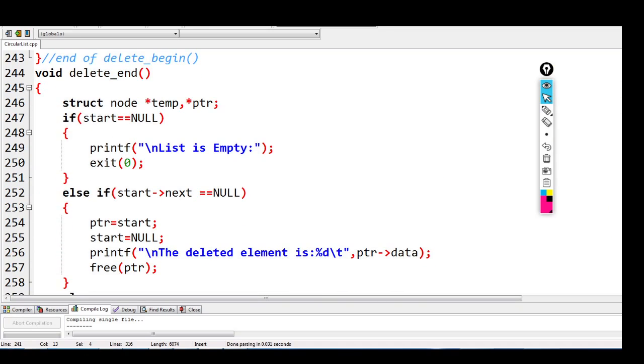Now we are deleting the last node. What we have to do is reach up to the last node. How to reach up to the last node? We already have a pointer last which is pointing to the last node. But what happens here is, we are deleting the last node, right?